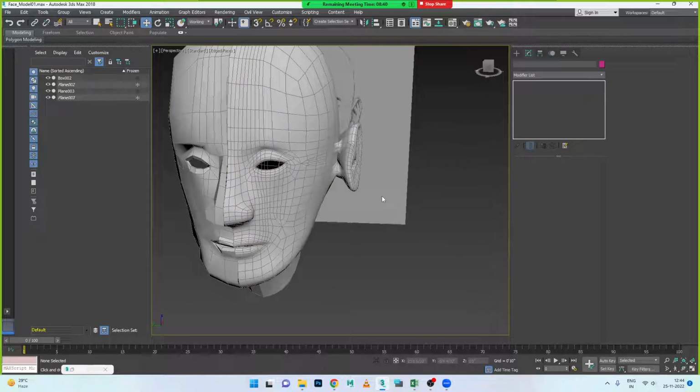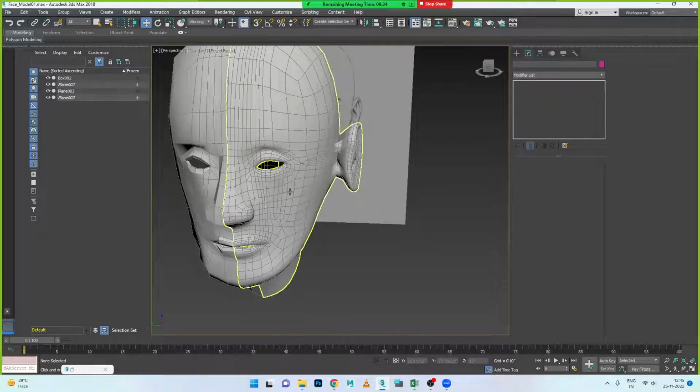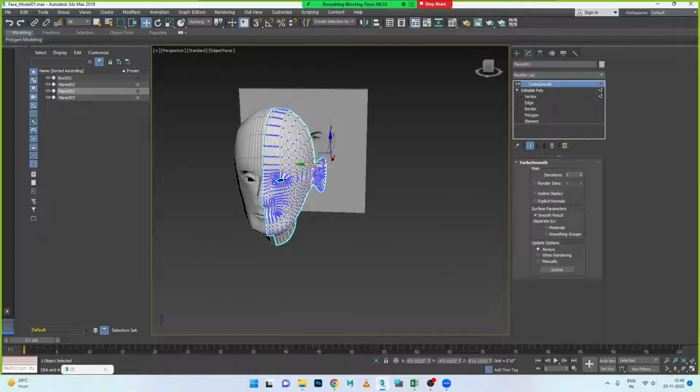Right guys, so we completed this ear portion and attach it to these surfaces, and in the next class we'll see the body section.